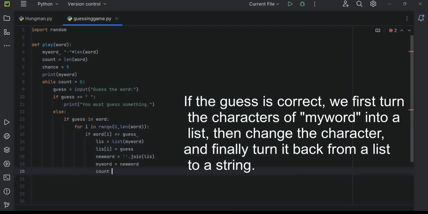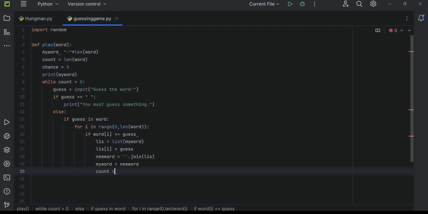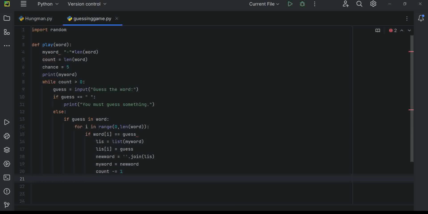And count minus equals 1 means count minus 1, however it can also be written in this format, and here I'm going to say minus 1. That's it.